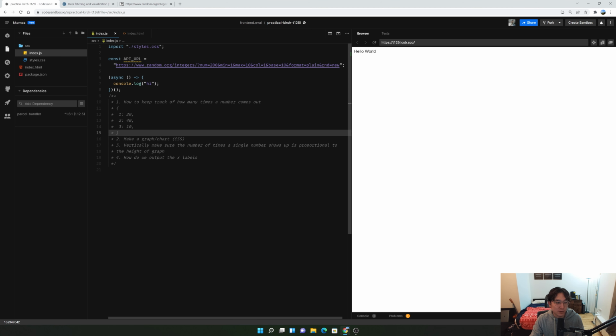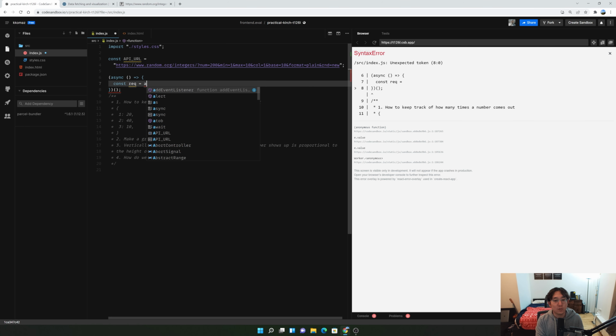So in here is where I'm going to want to make my API request. I'm just going to say const res equals await fetch API_URL.